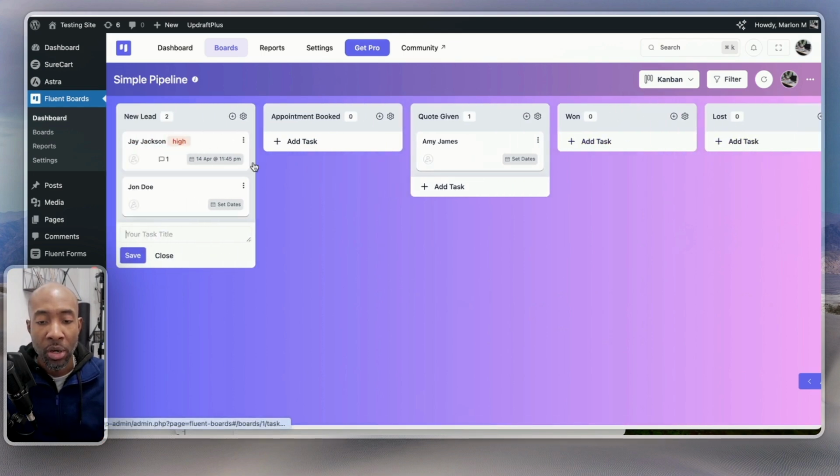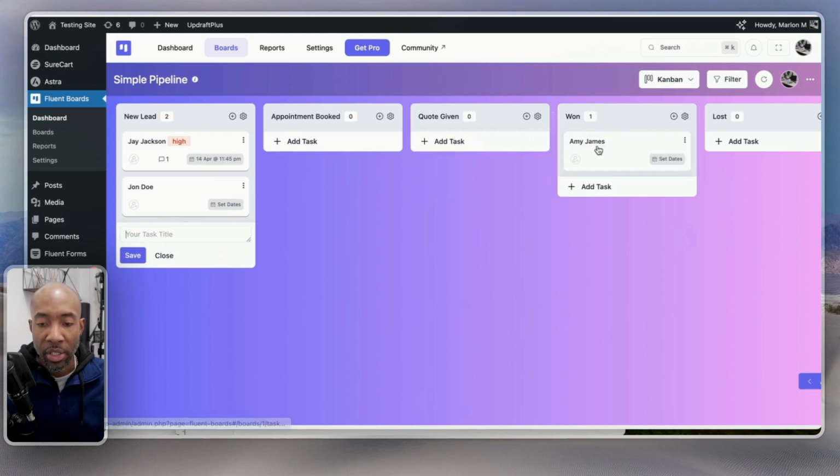So we have some cards in here that represent each lead and each potential client essentially. And we can drag these cards in between the stages. So for example, I can just click and drag this one here that says Amy James. If we've given a quote and she's accepted that and paid that invoice, we can then say, yay, we've won that deal. It just depends on how your process works, right?